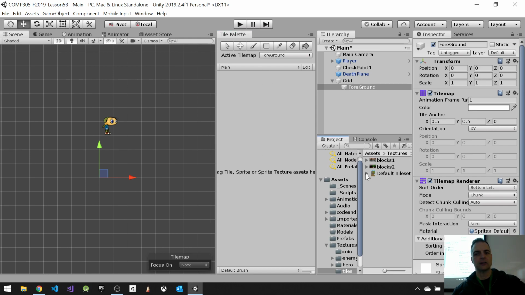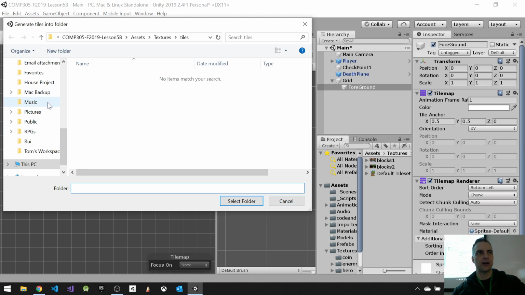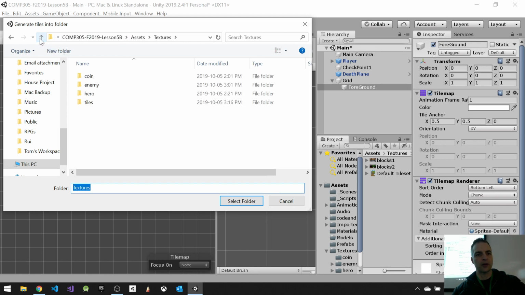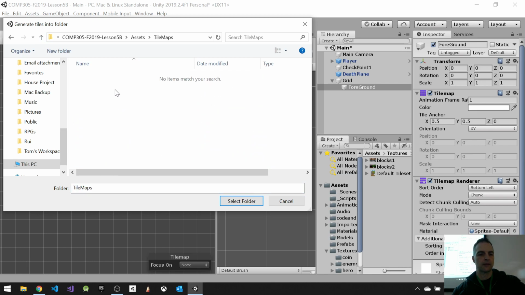Cool. So now all you need to do is take this default tile set that we have and just drag and drop it into here. It's going to ask you, okay, where do you want to define your tiles for the tile palette? And again, I'm going to put them in the same spot. So I'm going to go up one, to Tile Maps. Under Tile Maps, if you want to be organized, I want to click New. And I'm going to call this main. So the main tile palette, if you will.